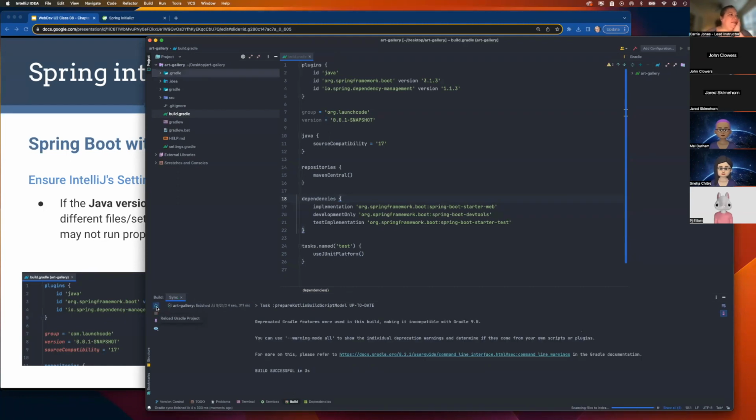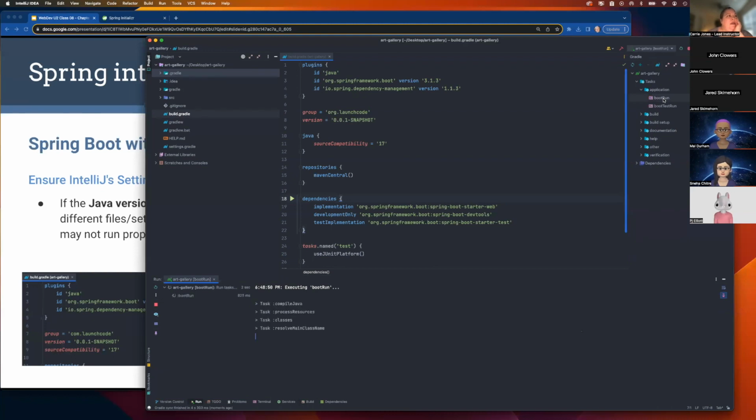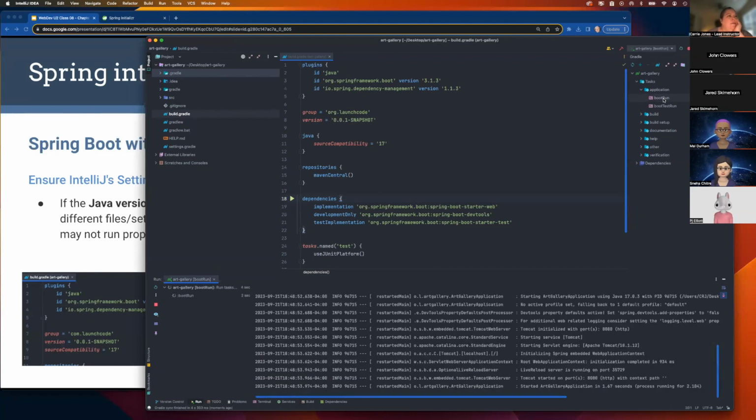All right, so it's going to take a second, and then once that's successful, you can go up in here, because the very first time you do this, you're not going to have a configuration up here yet to hit the play button, the run button. But you can go into tasks, application, and then you want boot run. So just double click on that. And this will get it up and running.